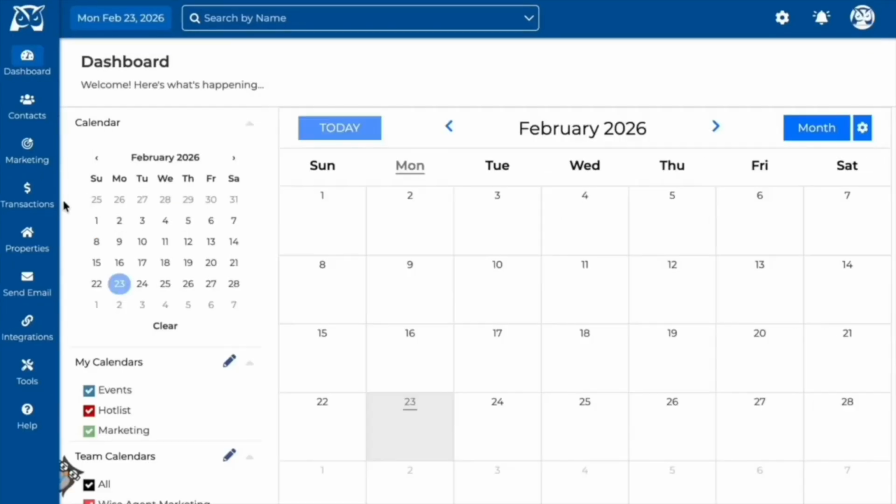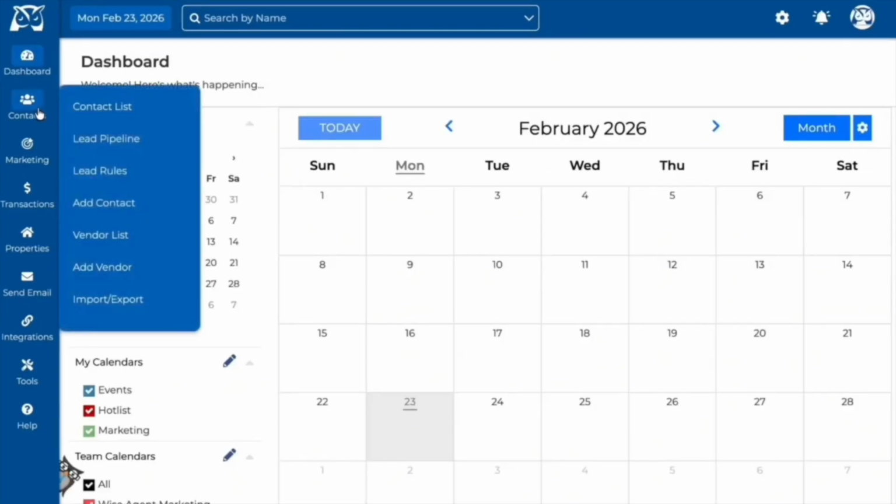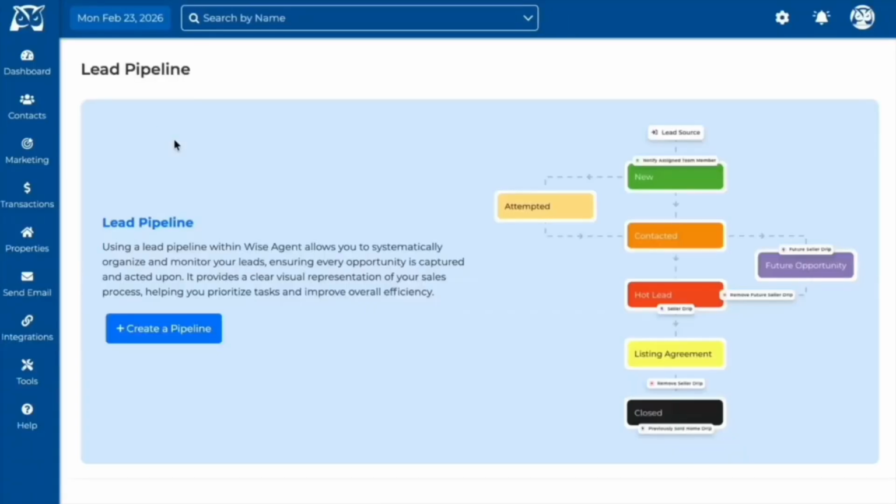To get started, click on Contacts, then select Lead Pipeline. You'll land on the Lead Pipeline overview page where you'll see a quick explanation of how it works along with a visual example of how your pipeline flows inside Wise Agent. From here, click Create a Pipeline.